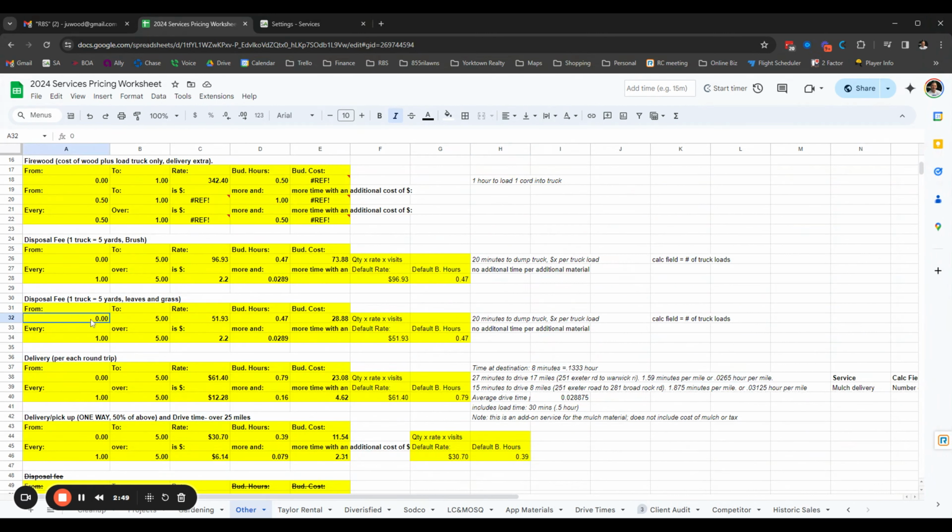So these fields are miles. From 0 to 5 miles, this budget hours here is roughly half an hour. Where we get this is we're taking 0.33 hours, which is 20 minutes to dump the truck, and then we're taking the 5 miles times the time it takes per mile. So that's where we get our budget hours.